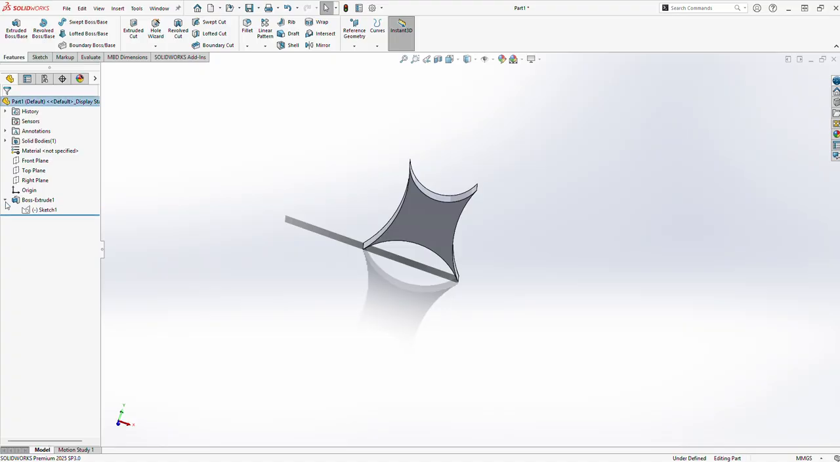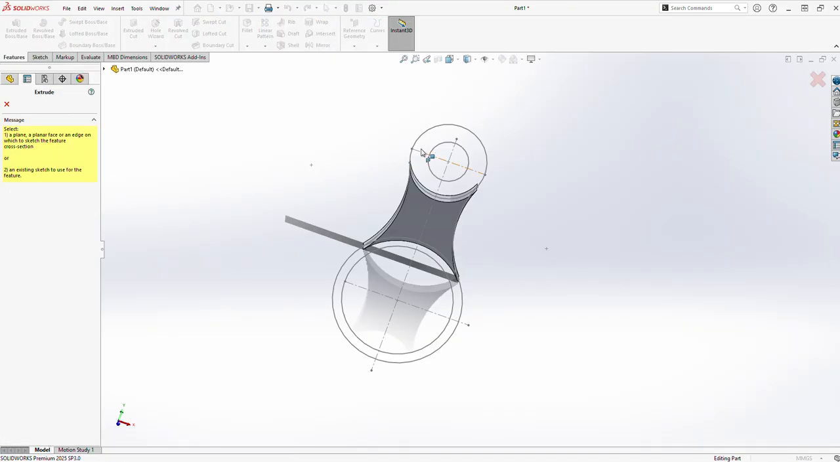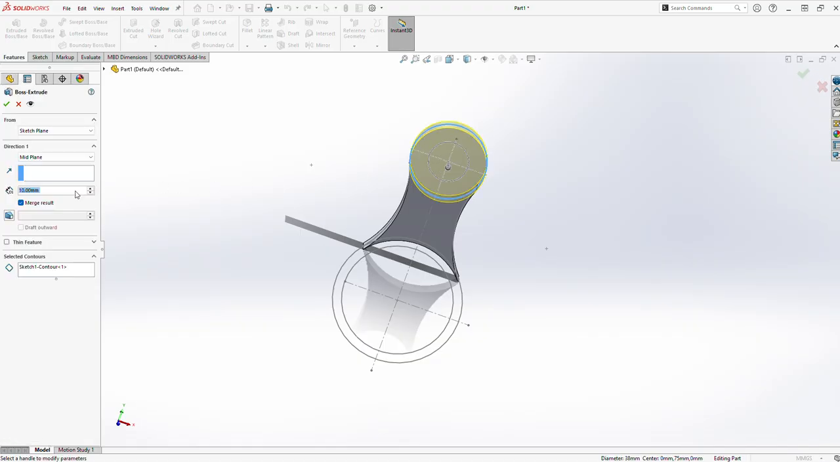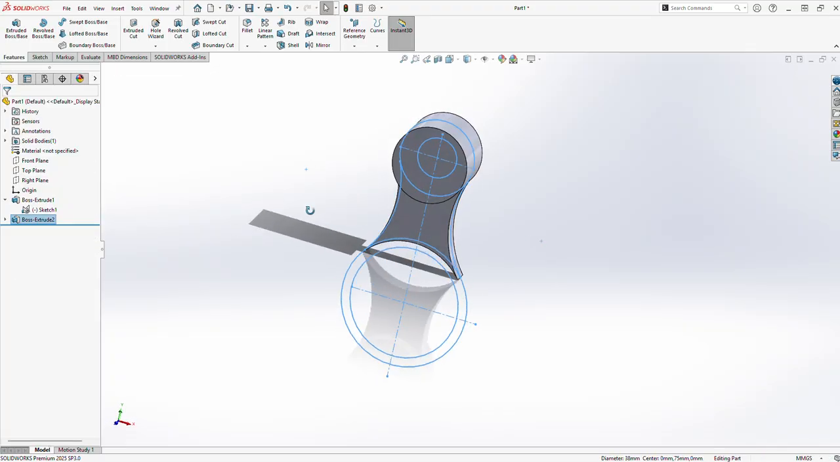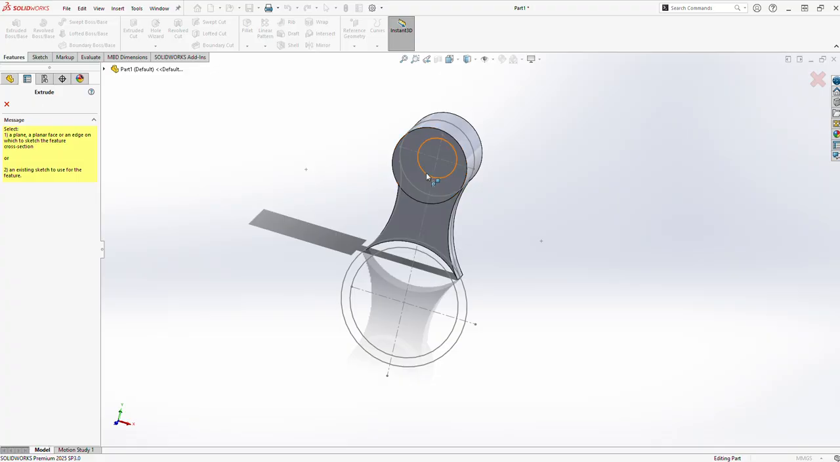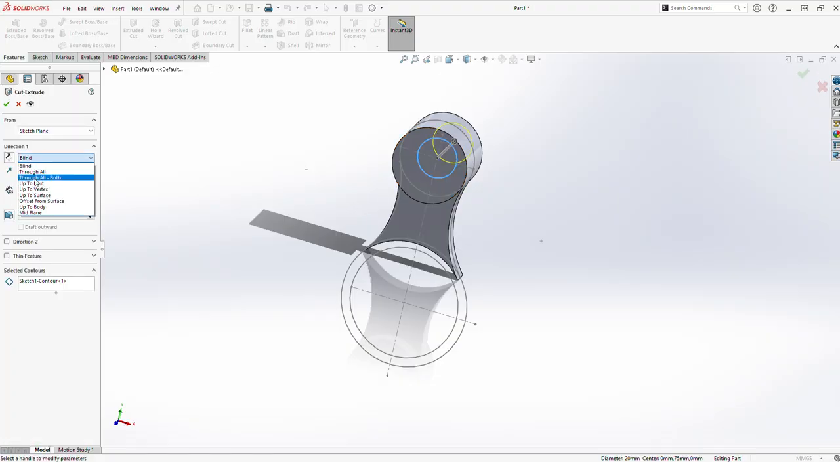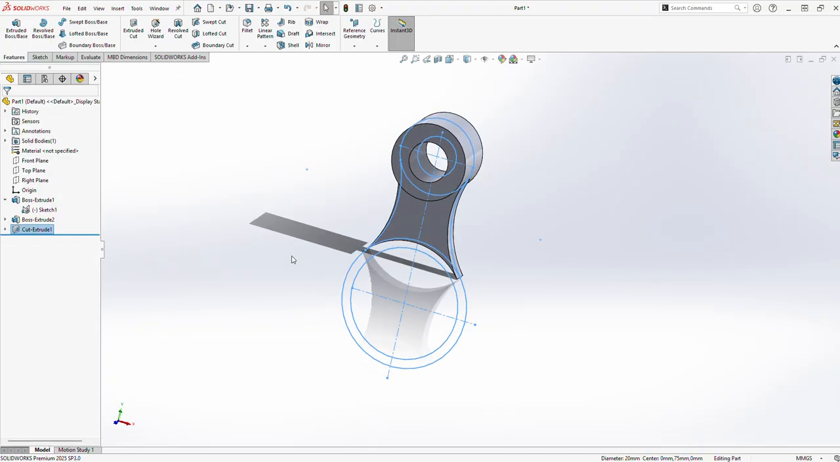Go to this arrow button and select a sketch. Go to extrude boss base, select this line and extrude it up to 30 mm. Say okay. Select extrude boss base and select this line, select mid plane and select up to 30 mm. Say okay. You can see here this upper part is complete.